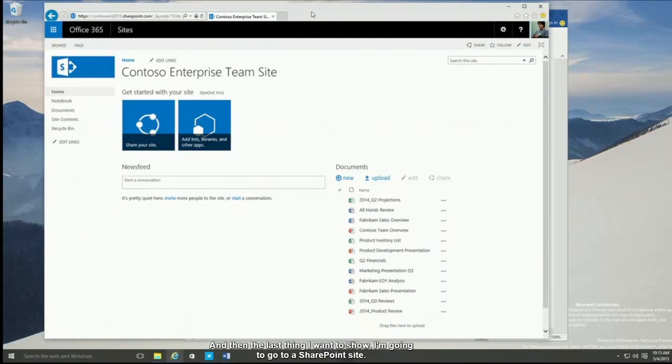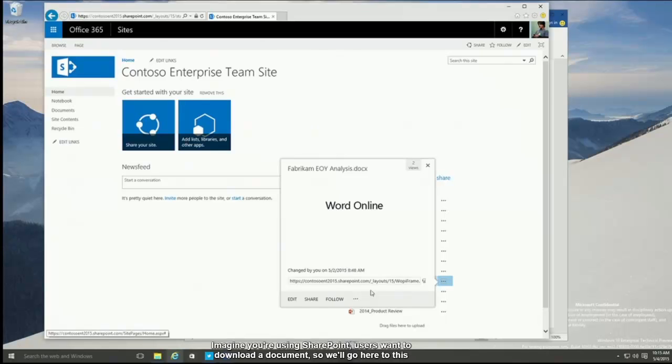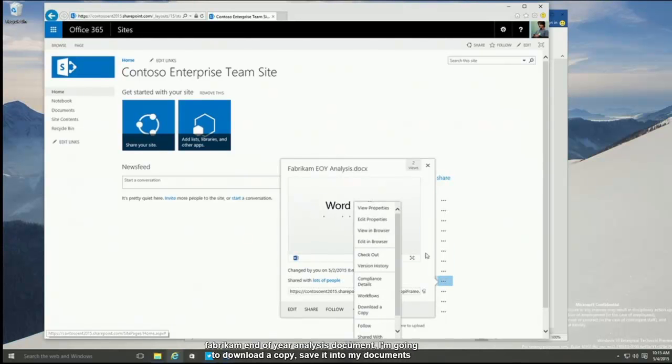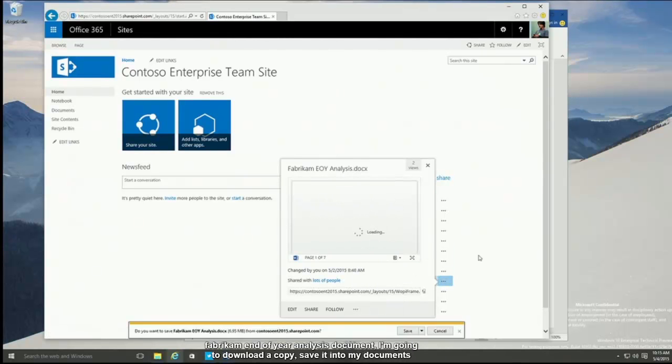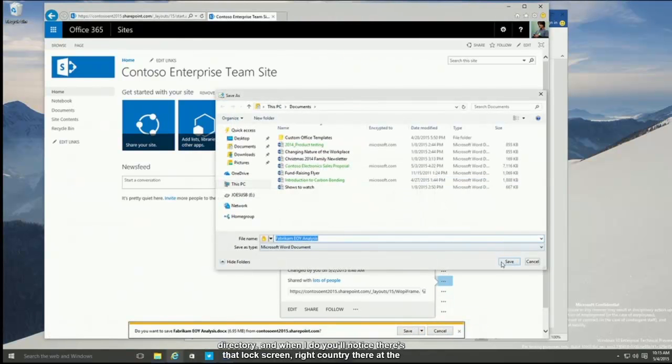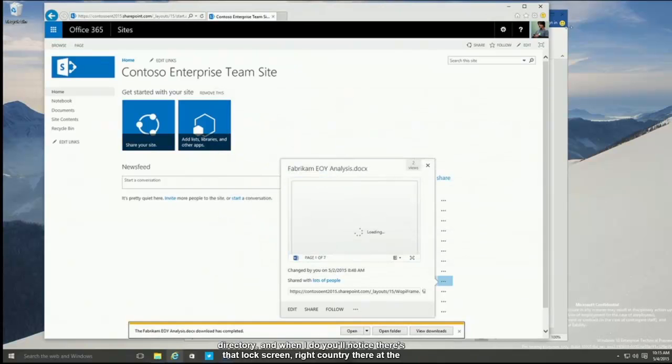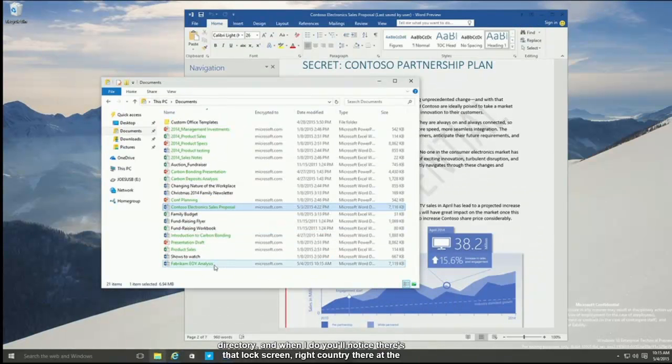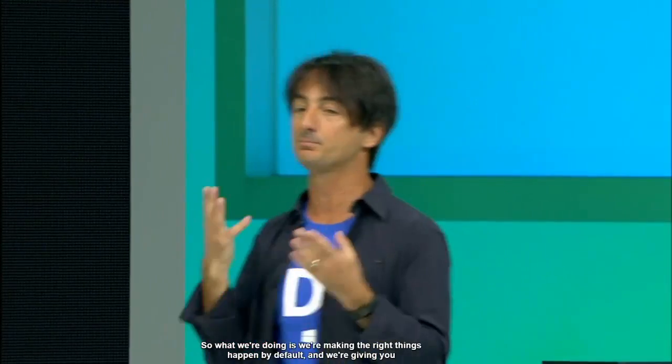Imagine you're using SharePoint. Users want to download a document, so we'll go here to this Fabricam end-of-year analysis document. I'm going to download a copy, save it into my Documents directory, and when I do, you'll notice there's that lock screen. Right down there at the bottom, this document comes down and is encrypted. So what we're doing is we're making the right things happen by default.